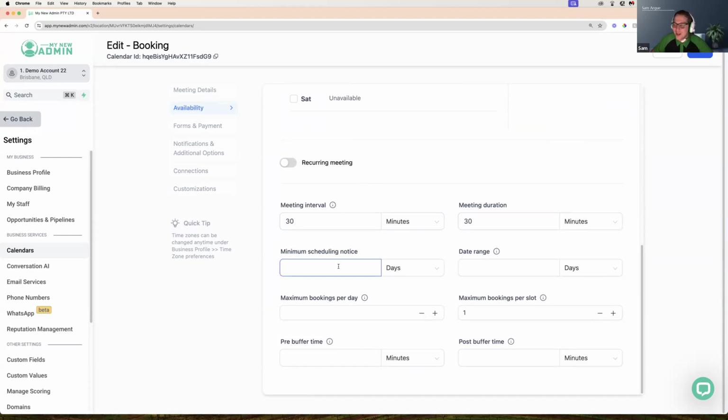If you don't want people booking in 5 minutes, you can add 1 day here, so you've always got a day's notice. And how far in advance? I don't want people booking in 7 years' time, so let's just put 21 days here. Maximum bookings per day, you might get to 5 and go, that's all I want. And the calendar auto shuts off.